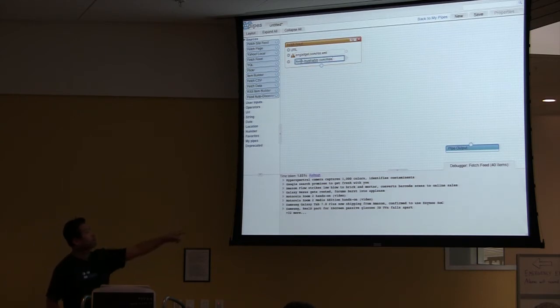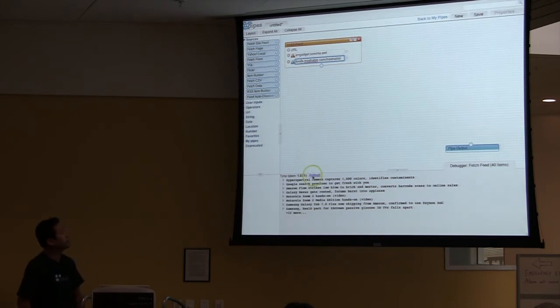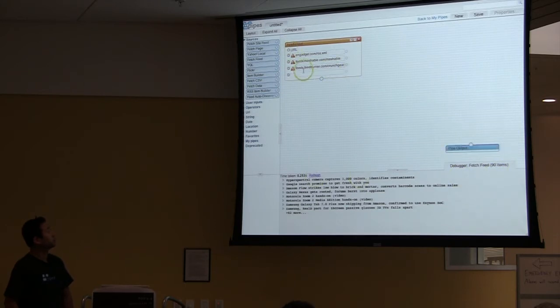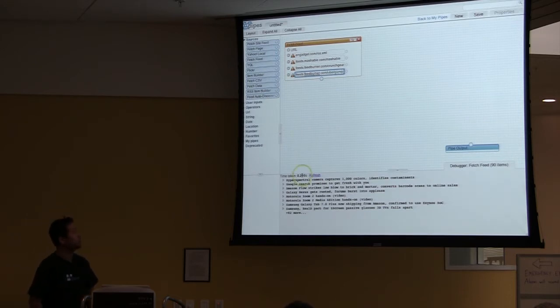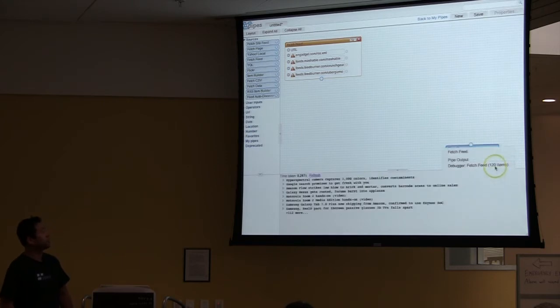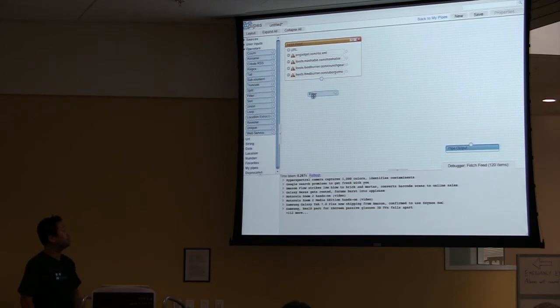So currently I have 40 items. And hit refresh, 70. Add crunch gear. I have 90 items now, and I'm going to add Uber Gizmo. So I have my 4 feeds that I now am aggregating from, and I want to filter these items.